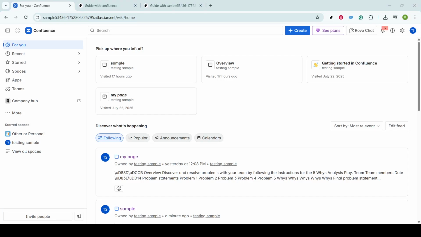In today's video, I'm going to teach you how to change the owner of a Confluence page. This can be particularly useful if you need to transfer the ownership of a page to a different team member or when reorganizing your workspace's structure. Let's dive right into it with clear, easy-to-follow steps.